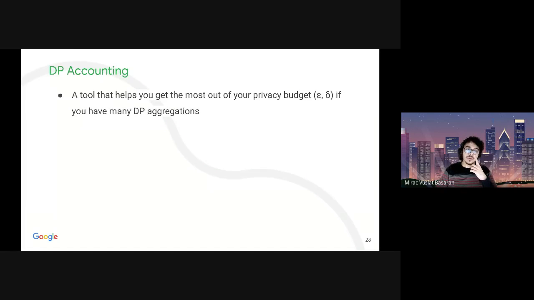We have a tool, DP Accounting, that helps you get the most out of your privacy budget if you have many DP aggregations. It does this by computing a more accurate estimate of the total privacy budget used across many DP aggregations. So this might be of interest to you if you want to compute many aggregations in a differentially private way. DP Accounting is only available in Python for now.